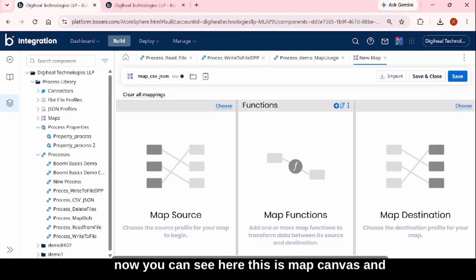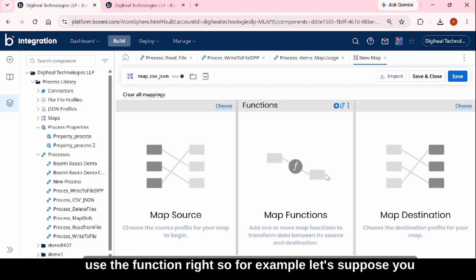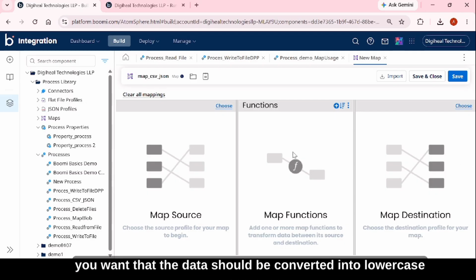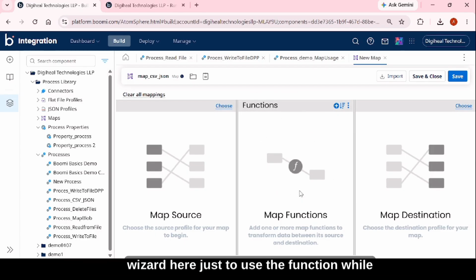You can name the map, and now you can see this is the map canvas. Here on the left-hand side is your input data, and on the right-hand side your output data, so it is input to output mapping, and in between you have a place to use functions, right? For example, let's suppose you have the input data and you are mapping to output, but you want the data to be converted into lowercase, uppercase, or any sort of function that you have to apply. You can just use this function wizard here to use the function while data mapping, right?